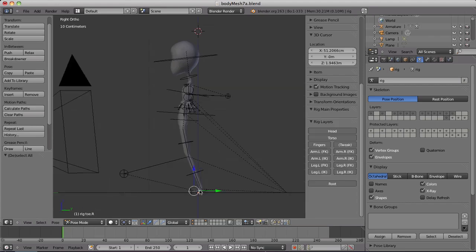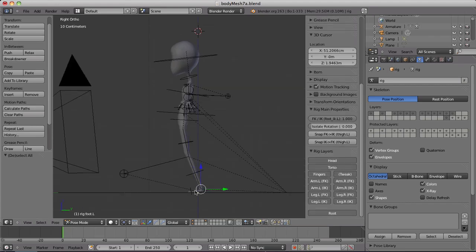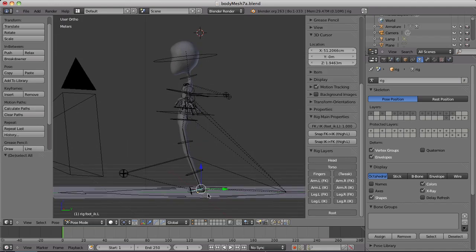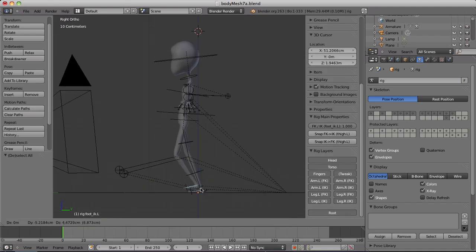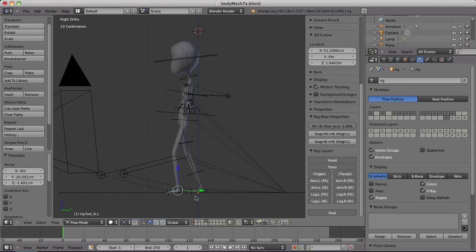So this enables IK rigging on your legs, which basically means that when you move the foot control, for example, then the whole leg will respond to the movement in the way that a leg should by bending at the knee and so on. Before we start animating, let's tidy up our display a little bit.